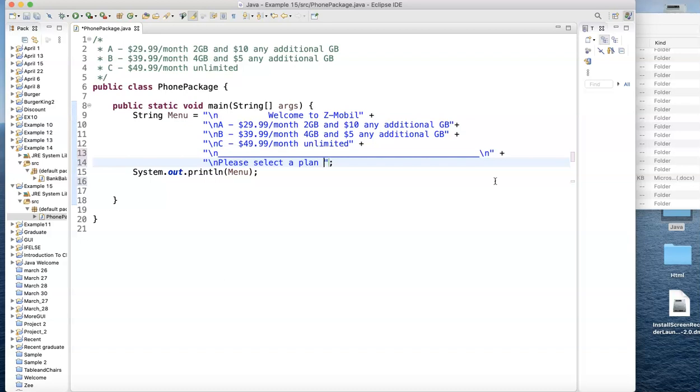Please select a plan. And let me take that one out of here. So this way, and if you want to put maybe, you know what, let's do 2/n here. So we'll drop a little bit below that so you'll see it. Please select a plan. That means give me 2 carriage returns with this one.